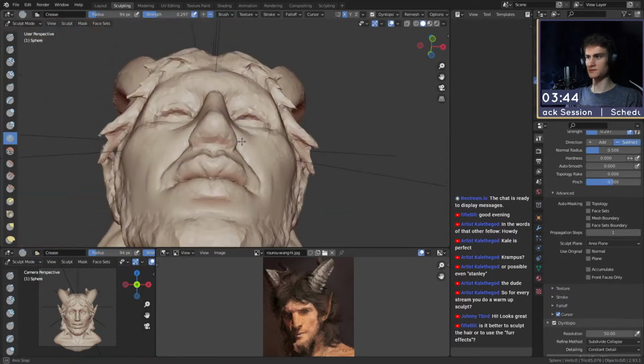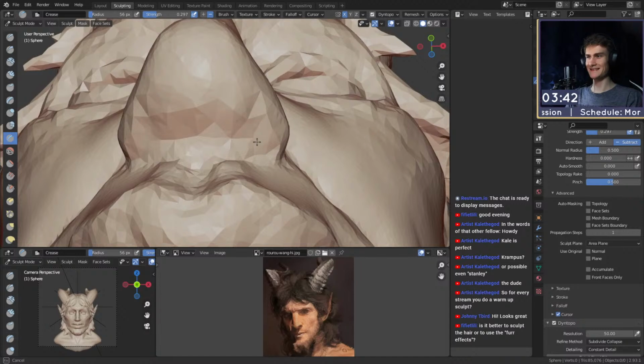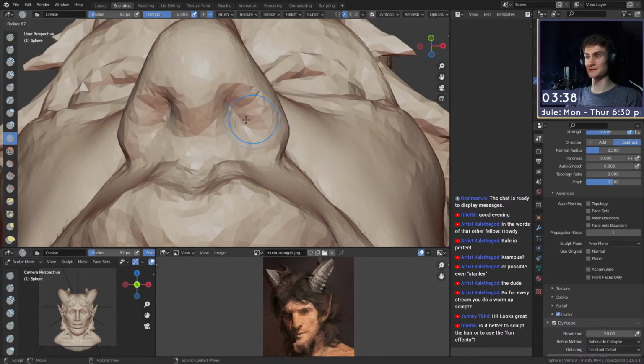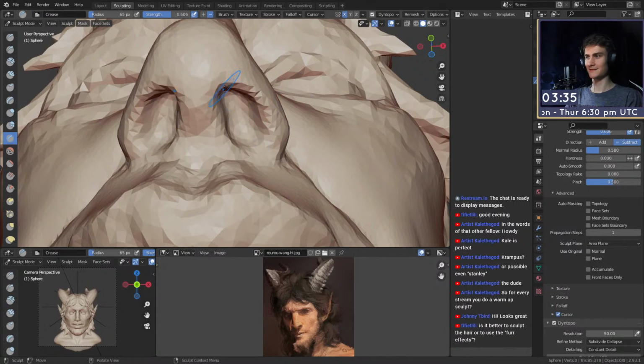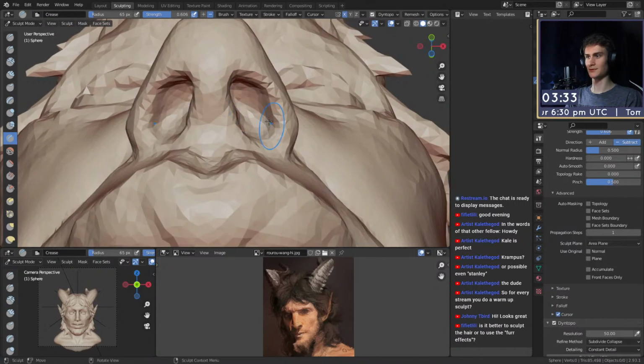Okay, the nose looks kind of weird because it doesn't have holes. Holes are quite important for noses, if you didn't know. There you go, nice little ovals pointing inwards.